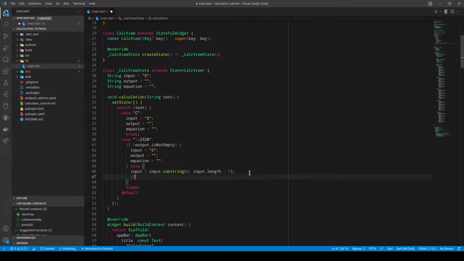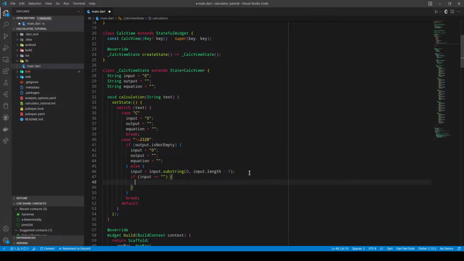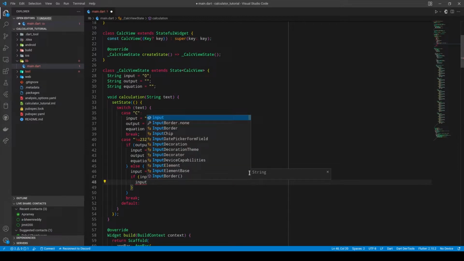Then we also do: if input equals an empty string. So if for whatever reason we end up with, say for example, I have 10, and then I backspace one and then I backspace another, now I have an empty string. If that happens, then we set the value of input to 0.